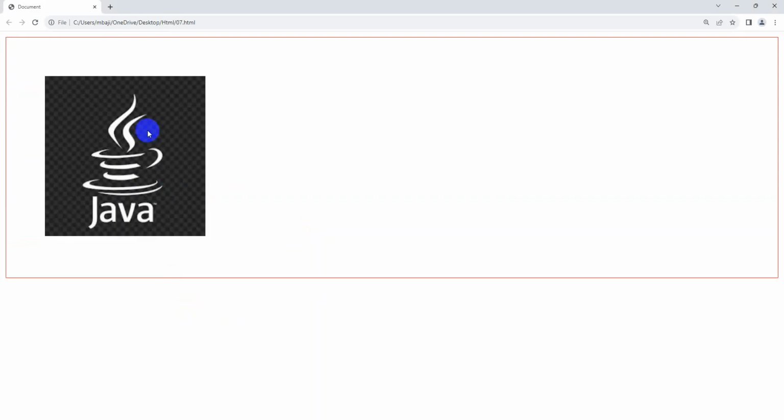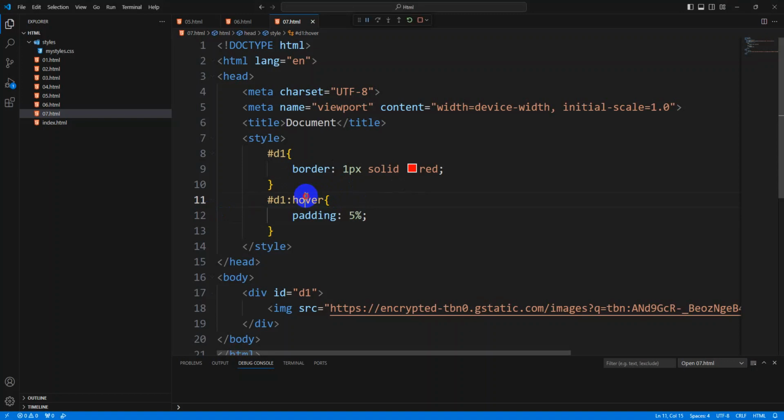So like that you can perform any hover attribute whenever you take the mouse on top of any image, any text. Any tag you can use hover. When the mouse is taken on top of the element, we can change the CSS properties. Okay. The remaining CSS properties I will cover after the JavaScript.